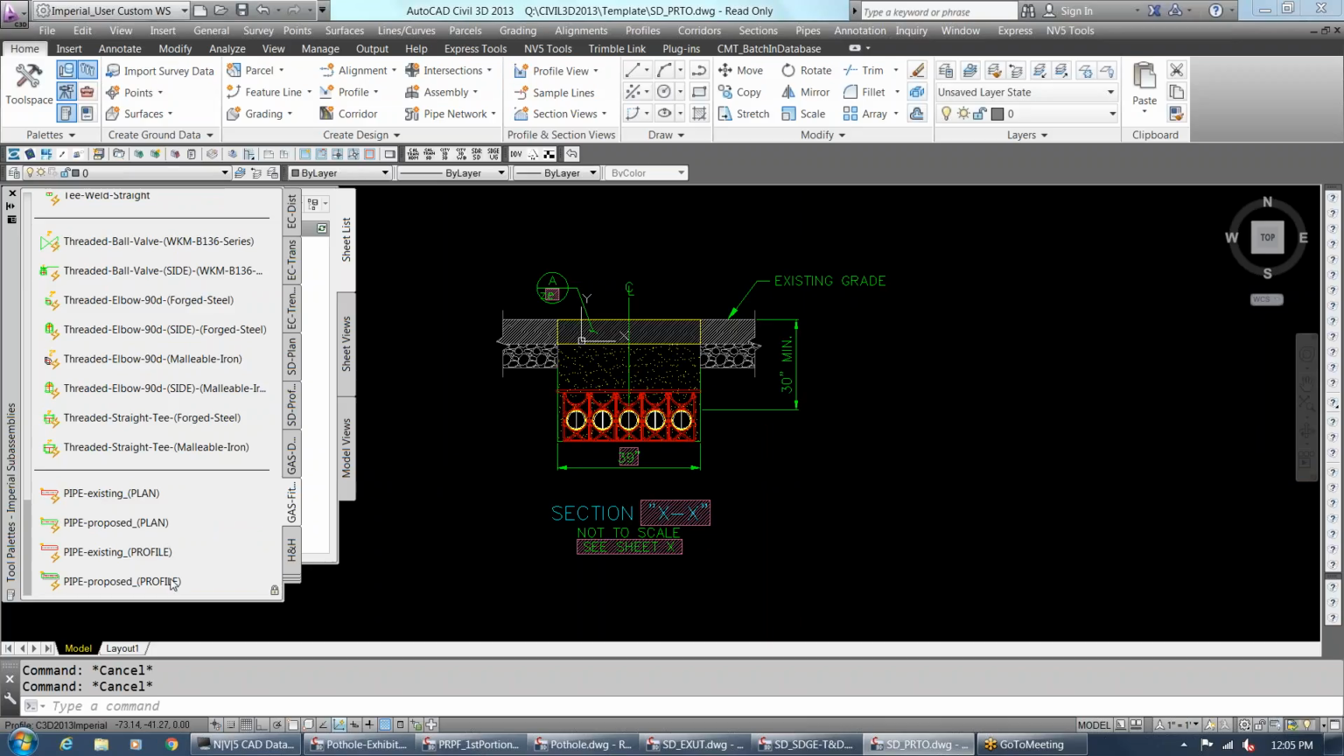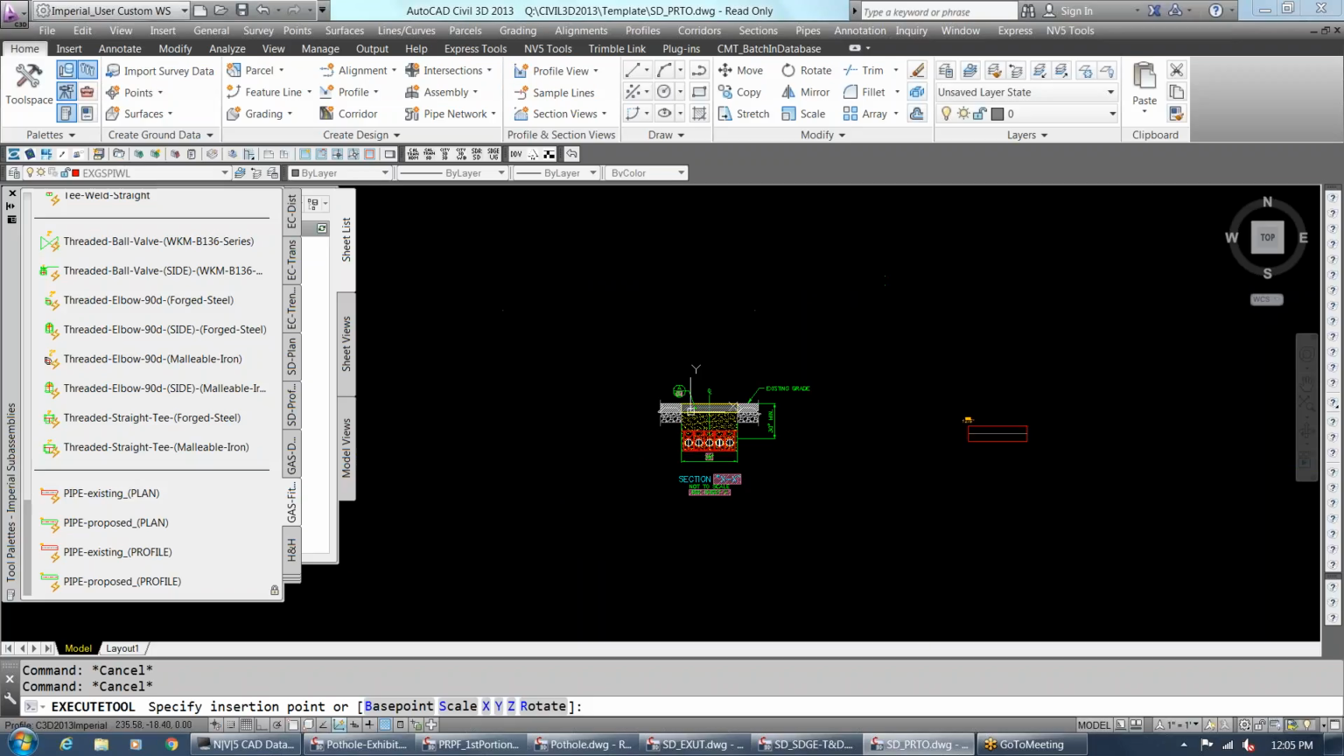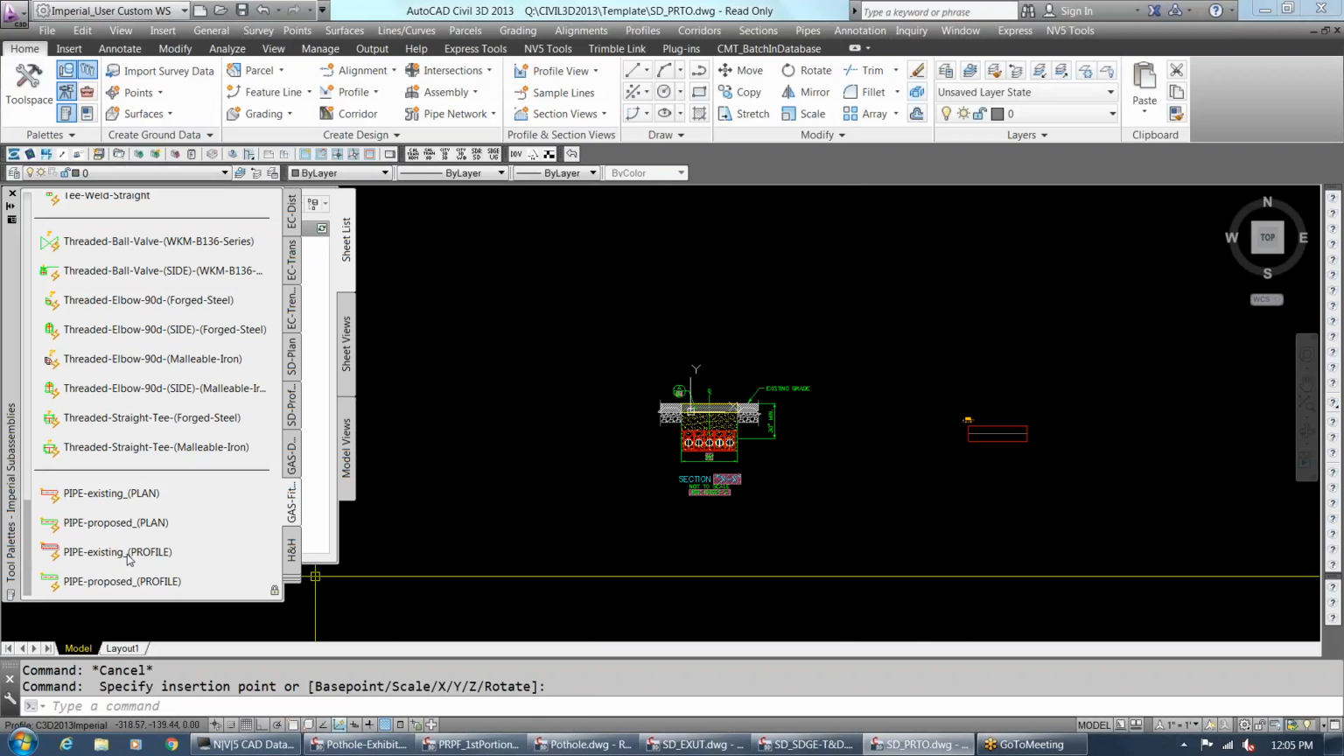The difference between the plan and profile is that the plan uses the center line as its control, versus your profile holds the top of pipe as your control. So if we bring one in real quick, we'll bring a profile one in. So you just click on the tool palette, wait a second, click on your plan view.